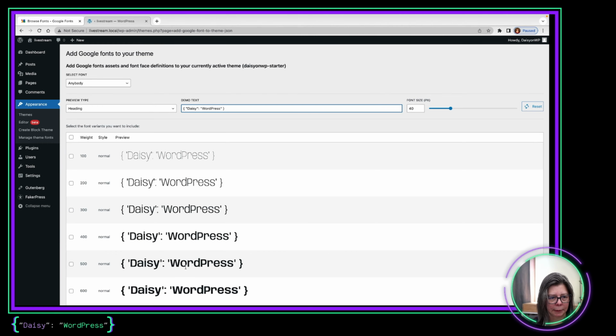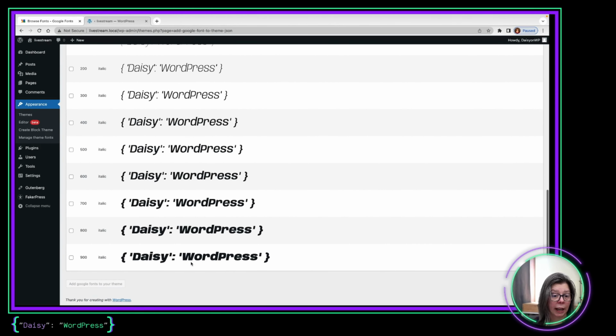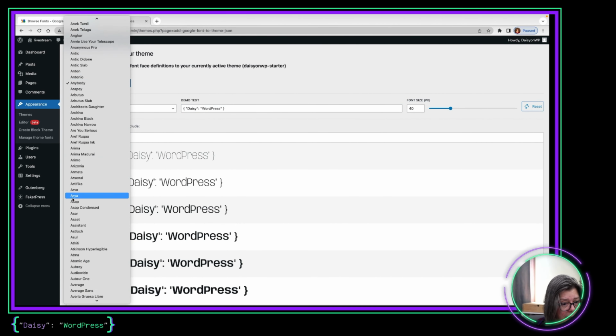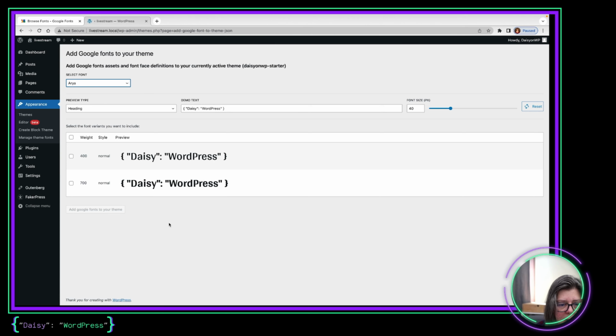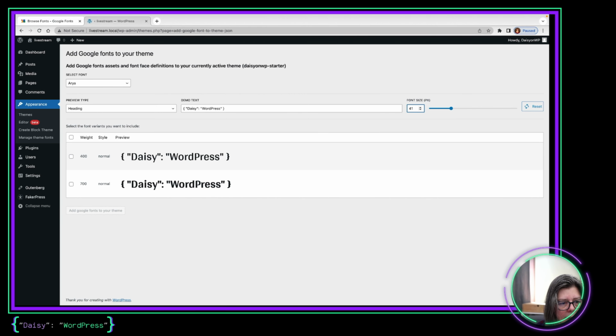And I can see what that would look like in various styles of this particular font. And then if I wanted to try a different one, I bet it would just update that. And then I can choose the preview font size. Cool. So then it looks like there are these check boxes. Let's say I wanted to choose this Aria one, and I can say add Google Fonts to your theme.